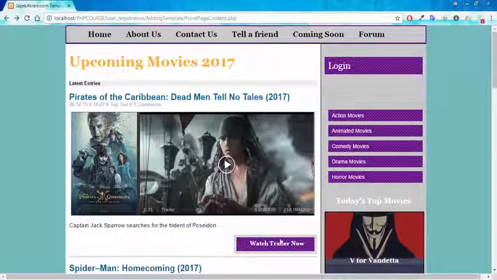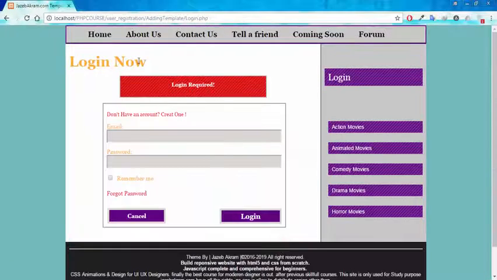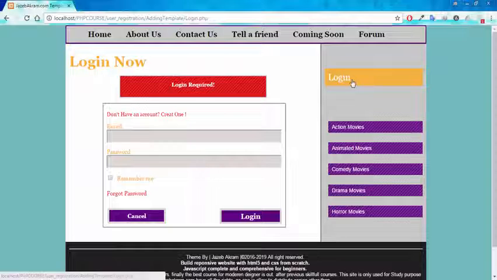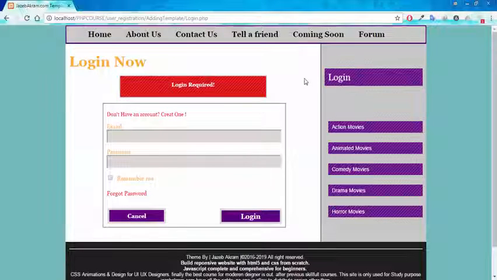So if I click on this button now, you can see I'm being asked to log in. Why? Because only registered users could see the trailers of upcoming movies. I can also log in from here. I got this tab right here, and right now I don't have any account, so I have to create one. I got this text right here, so I'm gonna click on this text.